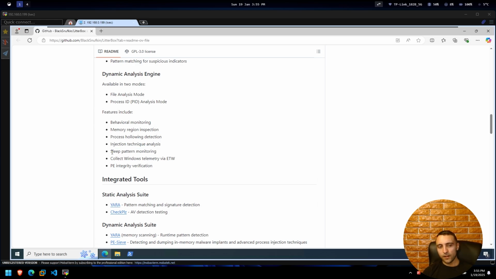For example, this tool tries to hunt and see if any process is an active beacon in sleep mode and so on. It also can collect ETW providers, so it can extract a lot of the details from various processes and services and pretty much report them back. And also we have PE integrity verification.